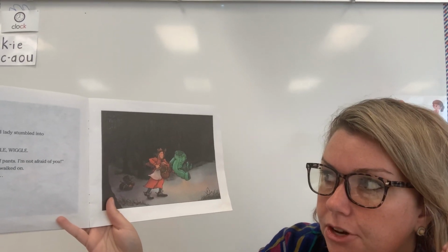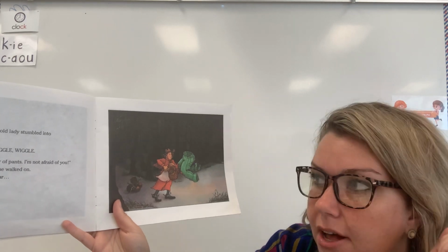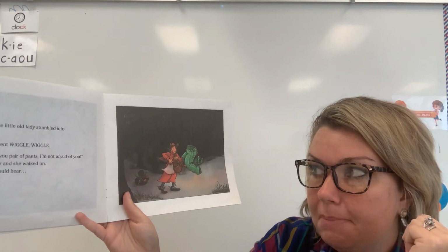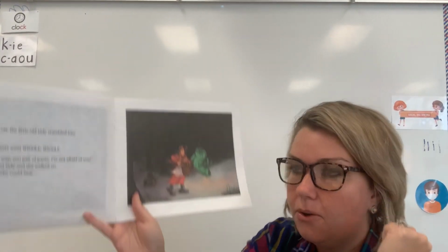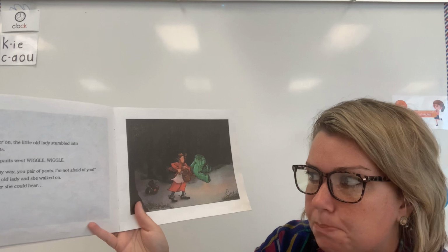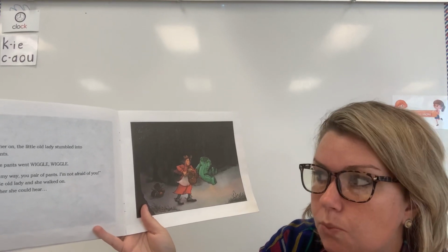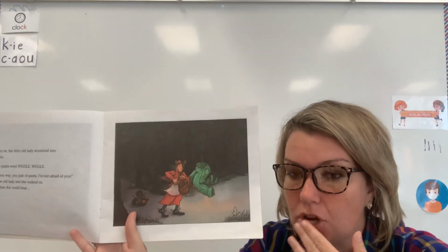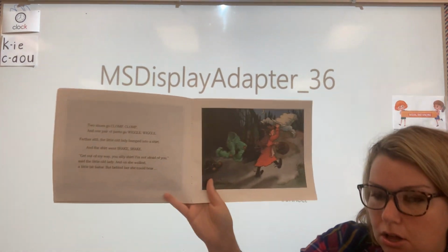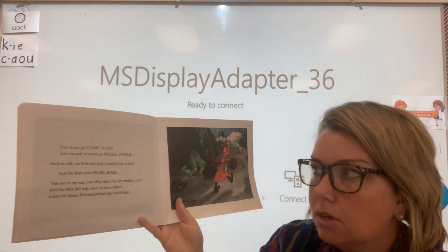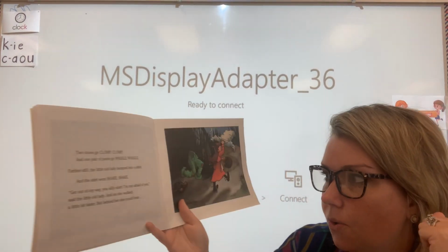A little further on, the little old lady stumbled onto a pair of pants. And the pair of pants went wiggle, wiggle. Get out of my way, you pair of pants. I'm not afraid of you, said the little old lady. And she walked on. But behind her, she could hear two shoes go clomp, clomp. One pair of pants go wiggle, wiggle.